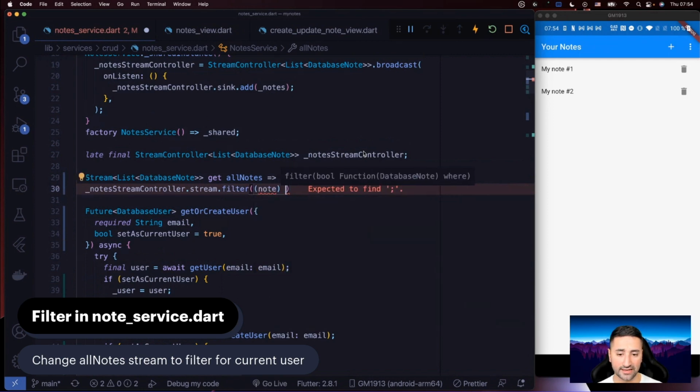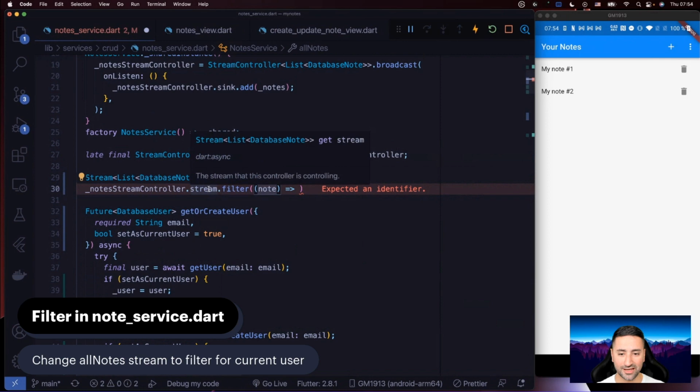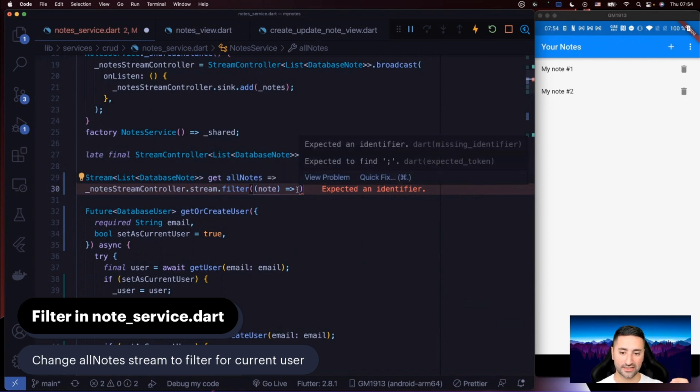Remember, filter then gets a note, right? And if I move my mouse over it, now you can see that says, oh, you have a database note. However, our stream actually contains a list of database nodes. And all of a sudden, our filter gets one note at a time. So this is the beauty of creating your own extensions so that you can drill down inside existing objects and grab what you need inside your application, all right?